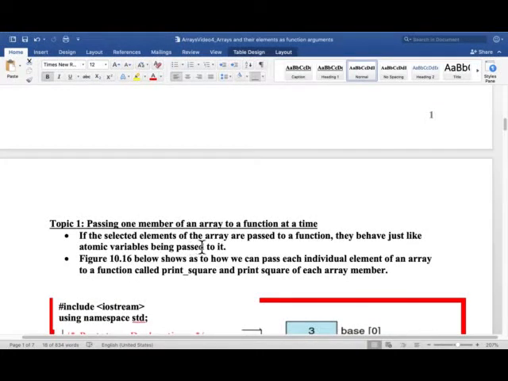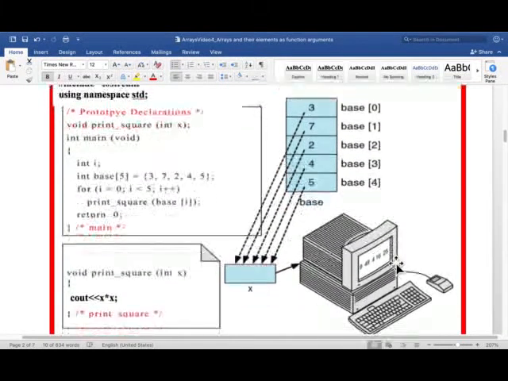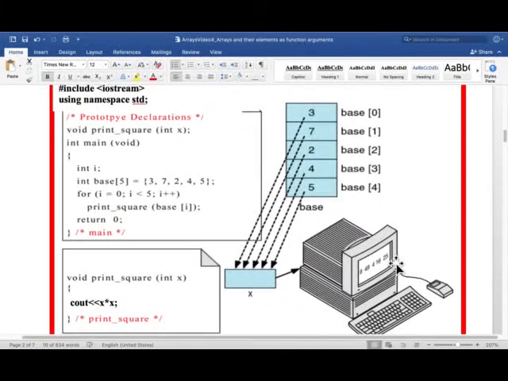If the selected elements of array are passed to the function, they behave just like atomic variables being passed to the function. And here we show how we can pass each individual element of an array to a function called print square, and this function prints each member of the array. So let's look at this picture here. Hopefully I can get all of it in one screen. Yeah, actually I did. So this is our program. Let's look at the program, and through pictures we'll see how we can interpret this program.